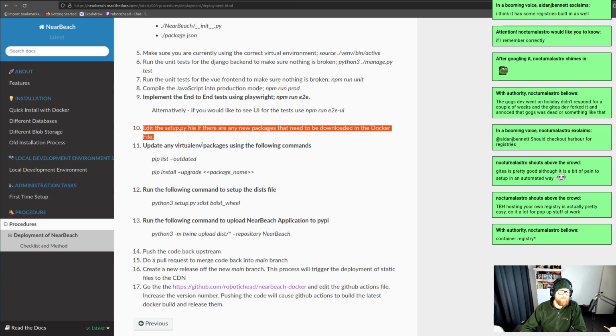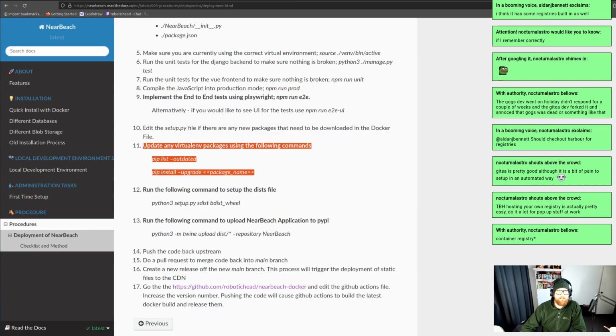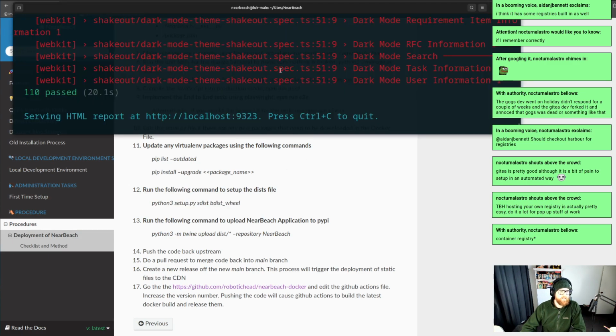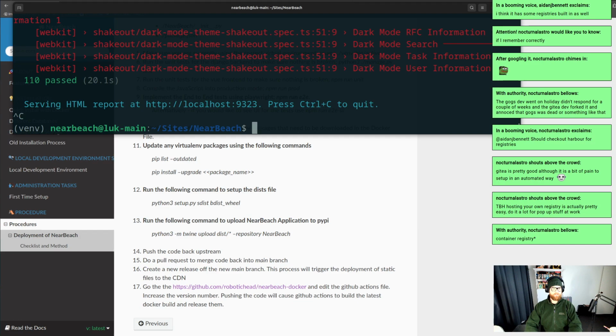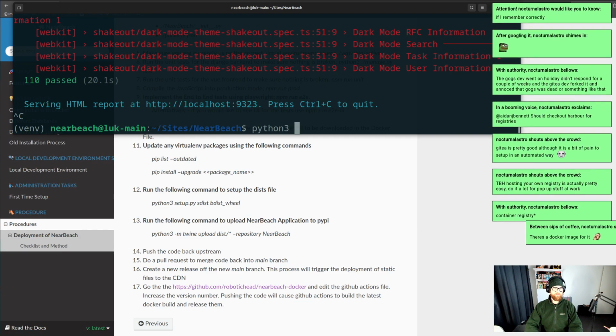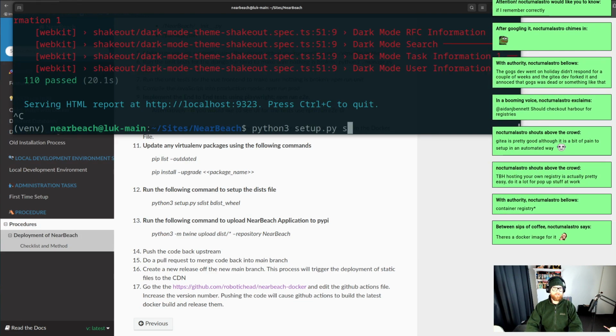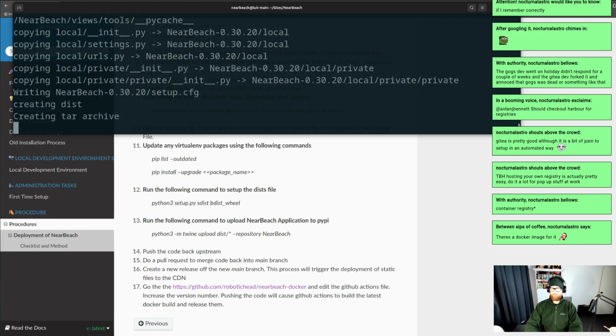All right, update virtual environments. We did that just the other day, so I'm going to skip this step. Now we need to do this. So we're in the correct virtual environment. Python 3 setup.py sdist bdist wheel.